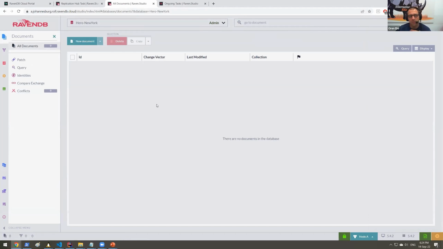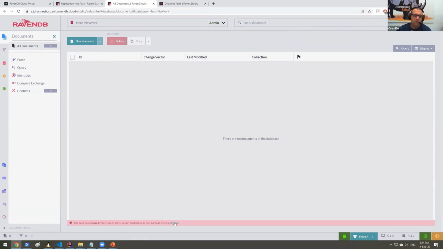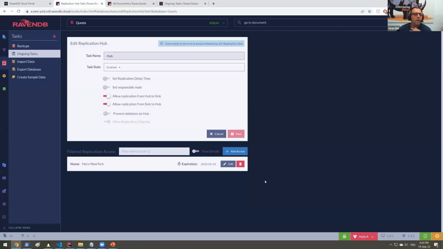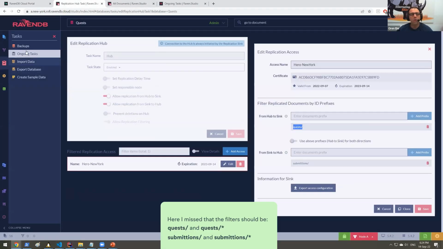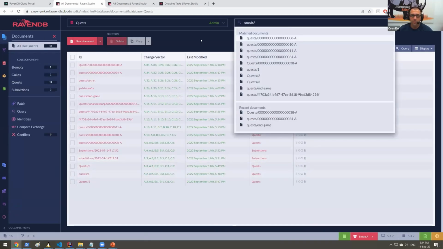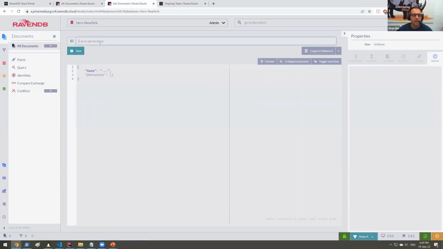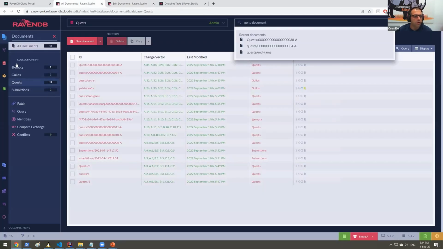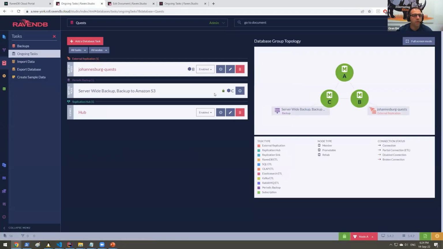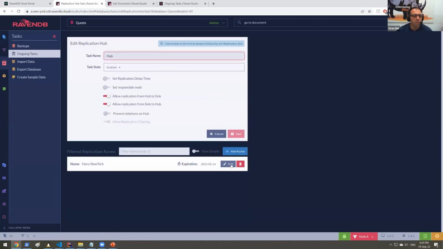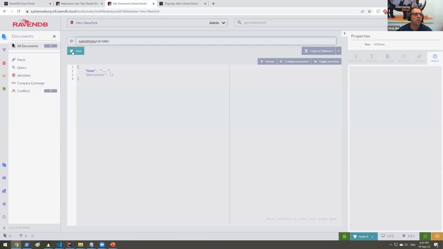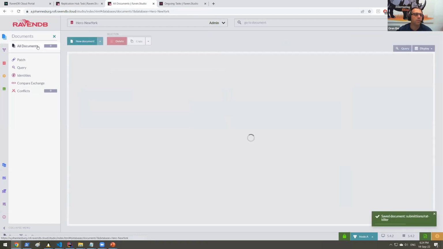Now, what's going to happen now? In a few seconds, we're going to start accepting documents. The documents that we have here only on the quests. We have quite a few of them. They should show up in a few seconds here. Let's do the other side, submissions. Just make sure that I spell that properly. Is the hub. Yes. Okay.